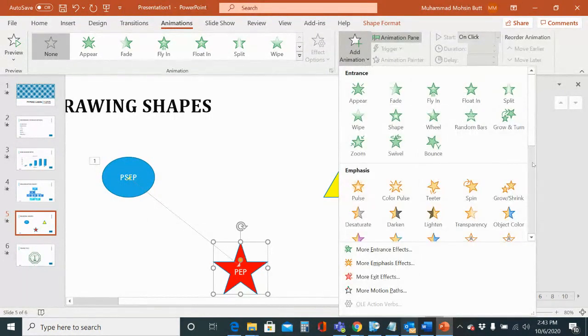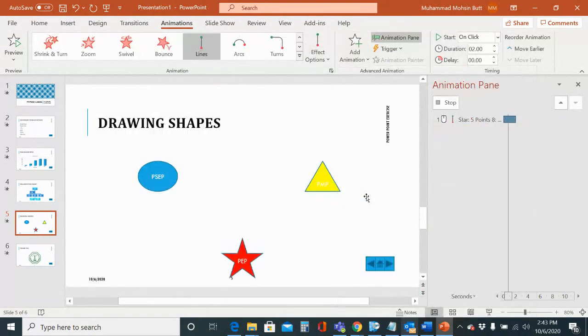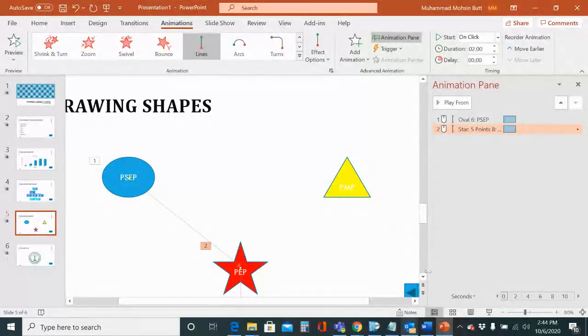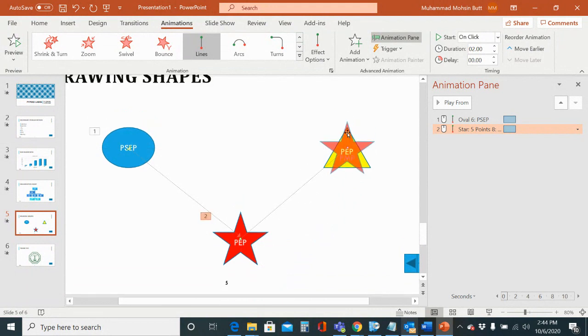And again do the same thing. Add animation, motion path lines. By default, it will go down. Then what should I do? Move the red arrow to the triangle. Move the red dot in the center of the shadow star to the location of the triangle. And then click in the white space area.